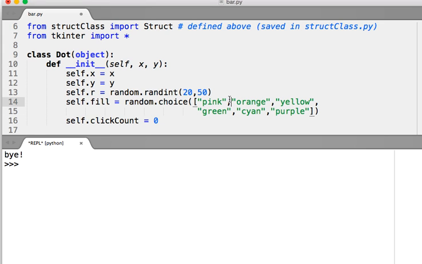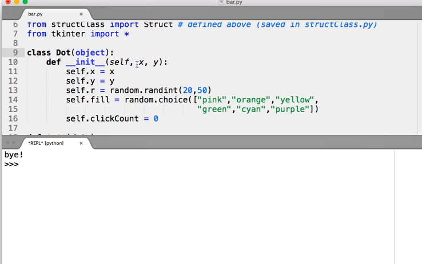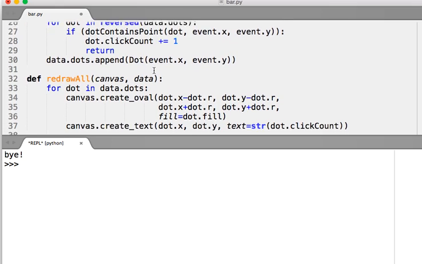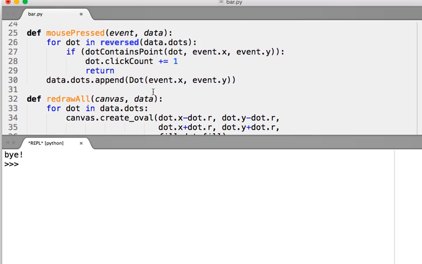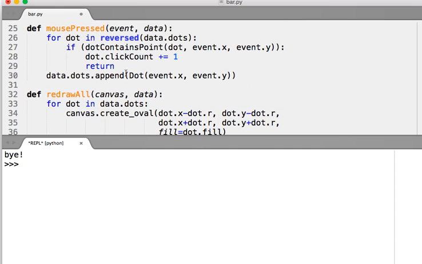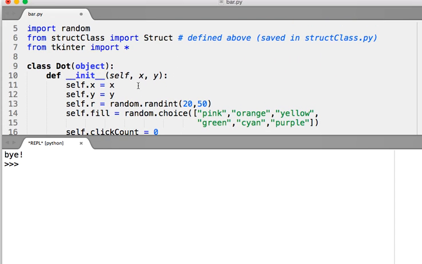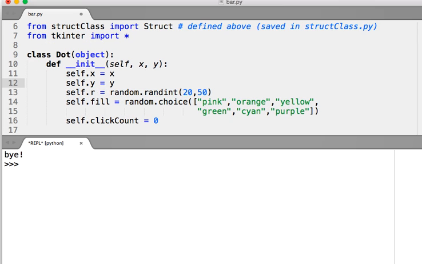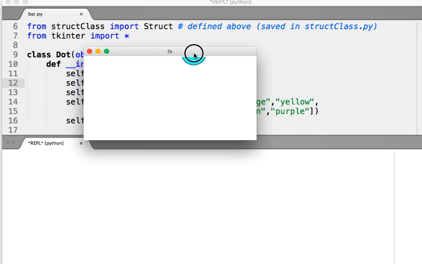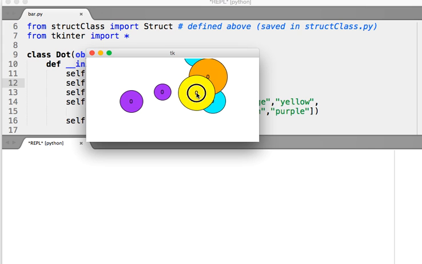So now, when you call the constructor, you only pass in x and y. Here we are calling the constructor right here, and we're only passing in the x, y of the click, which actually seems pretty sensible. And then we, inside the constructor, initialize the radius, the fill, and click count. And we run this, and we see that indeed it still runs. Excellent.